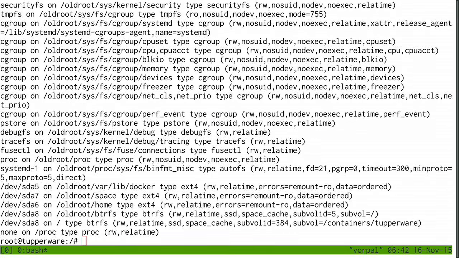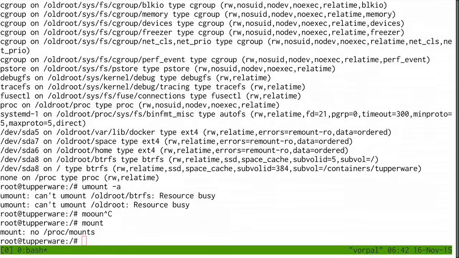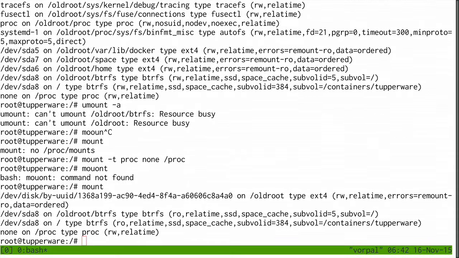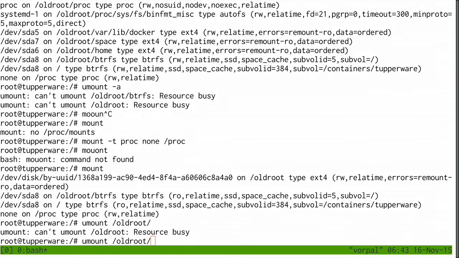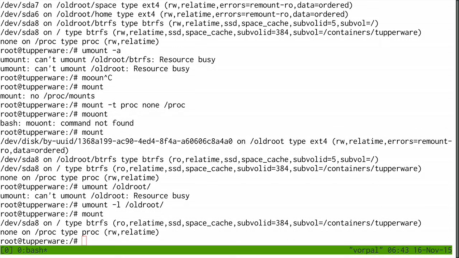And now if I do mount, I still have tons of mounts from the host system, so we have to get rid of that. So I'm going to unmount everything. Okay, but it also removes /proc, so let's remount proc again. Right, and I still have old root, I have to get rid of it, so I can try an unmount, but it says it's busy, so here again I have to use a magic flag to do a lazy unmount. Right, now it's clean, we have something that looks like a container, that's great.